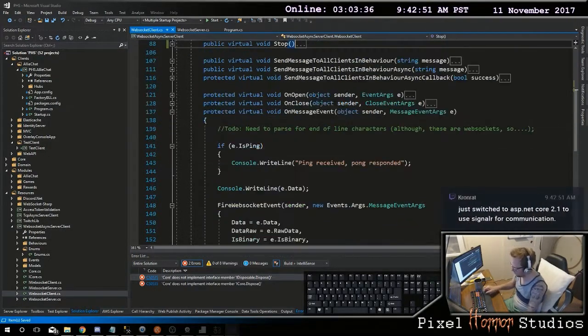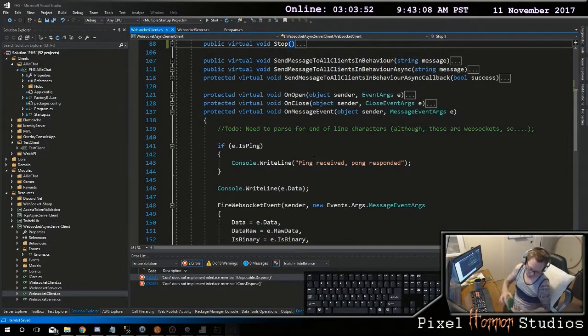Okay, so now here, just switch to ASP Core 2.1 to use SignalR for communication. Yeah, 2.1 compared to 1.1 is very different. But I actually like to use SignalR from a console app. Typically, I usually do a self-hosted app, and then SignalR on my website is only connecting on the internal network, so that way I'm never exposing anything to the World Wide Web.